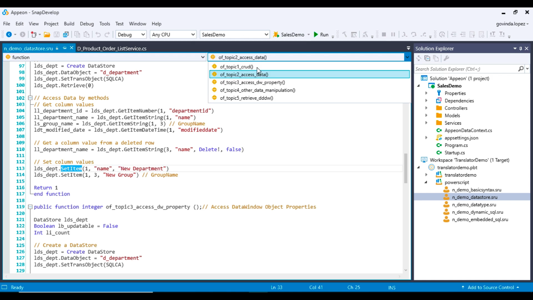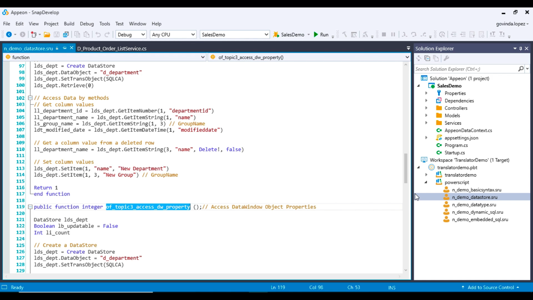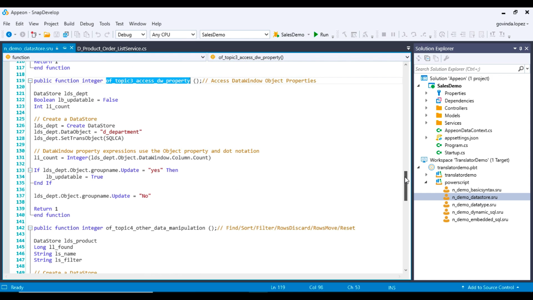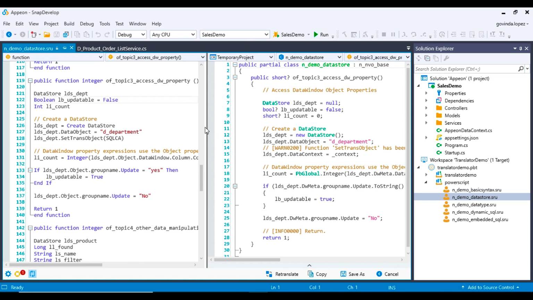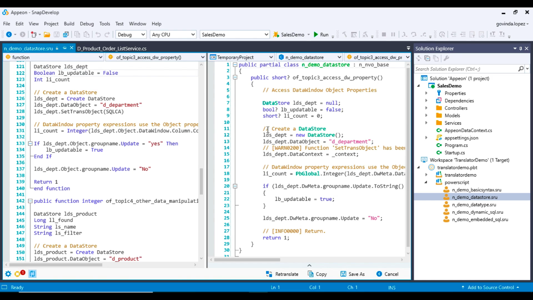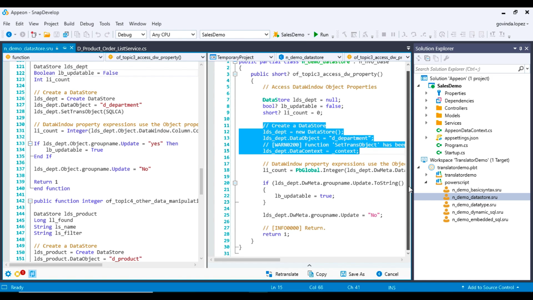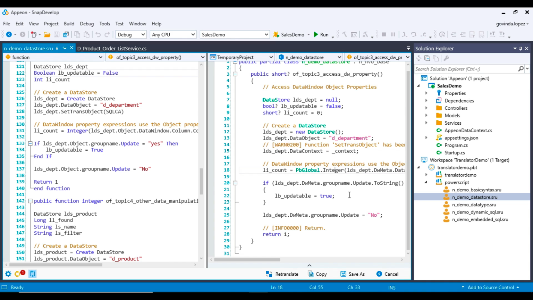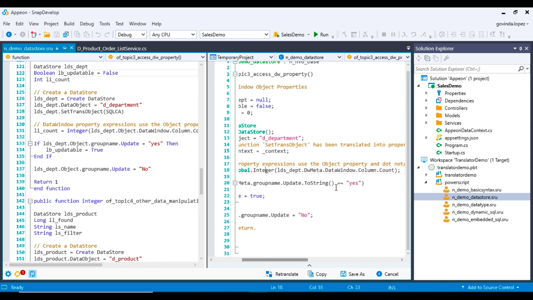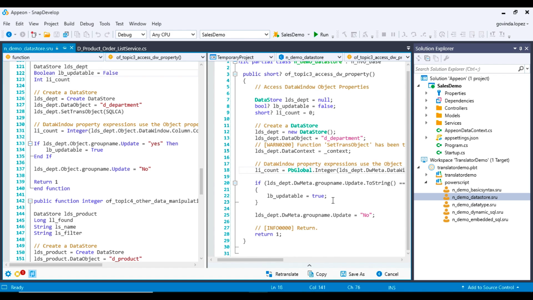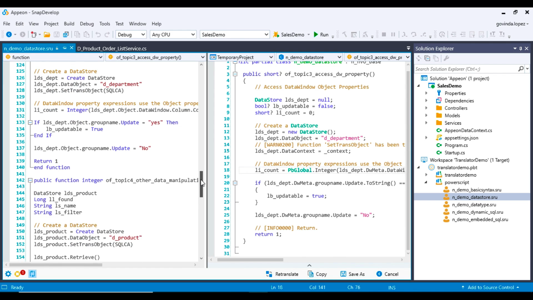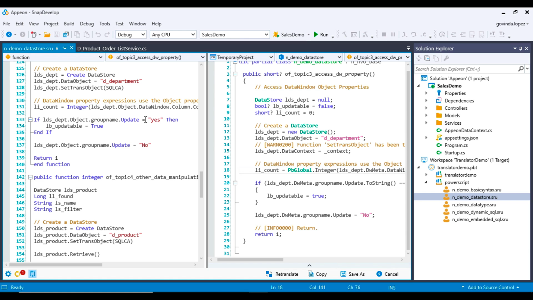Now let's take a look at another example. Data window properties, accessing data window properties. So let's click right here, translate it, and see what that gives us. So basically, again, we're creating the data store with the data context and so forth. Now we're looking into, let's see, what's this? This is a data window column count property from the data window. So there we go. We can get it from there. Now we can see and look into the updates, or we're seeing if this is actually accepting updates or not. And here we have it.